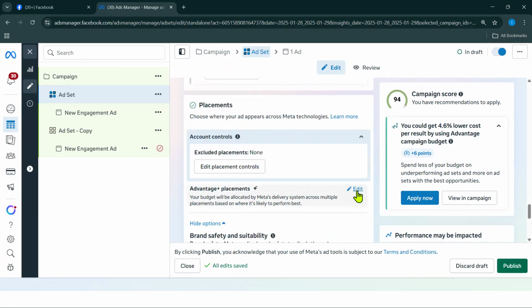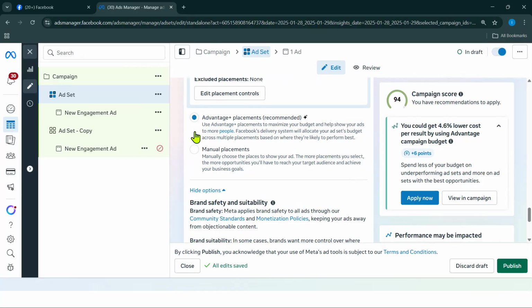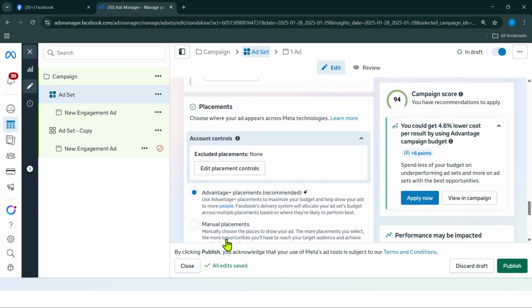So if you click on edit, these placements, normally I would advise you, if you are just starting, please do not touch anything on your placement, just leave it. You don't know so much about Facebook. Please leave it the way it is and click on next and go to the next thing. Don't touch anything on placement.